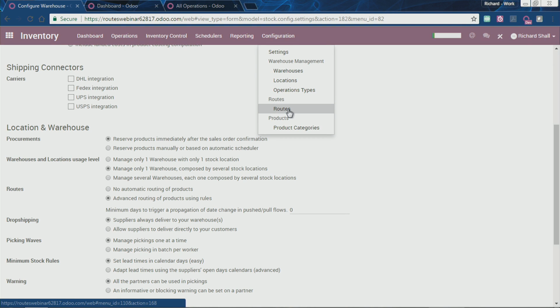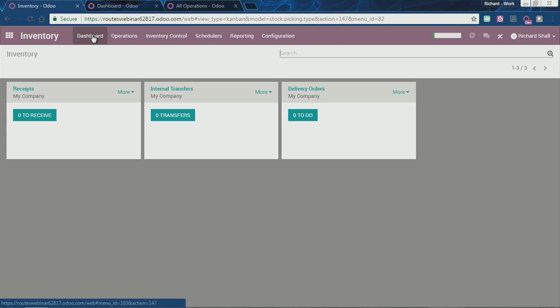So what are routes? Routes are essentially standard procedures or operations that your business might use in your inventory department in your warehouse. For instance, receipts, as you can see here, internal transfers, and delivery orders. They're the standard flows that operate within your warehouse when you receive a product when purchasing or delivering a product to your customers for a sale. And you can customize and configure these however you need to do different, more complex routes, and that's what today's going to be covering.